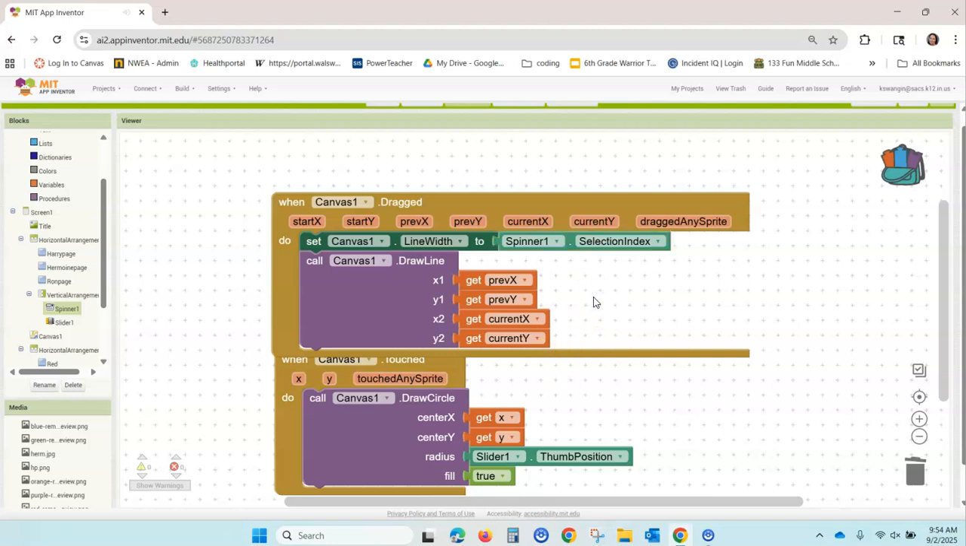Now when you test on your tablet, you'll be able to click that spinner and you'll see that line 1 is skinny and line 9 is a little bit thicker.